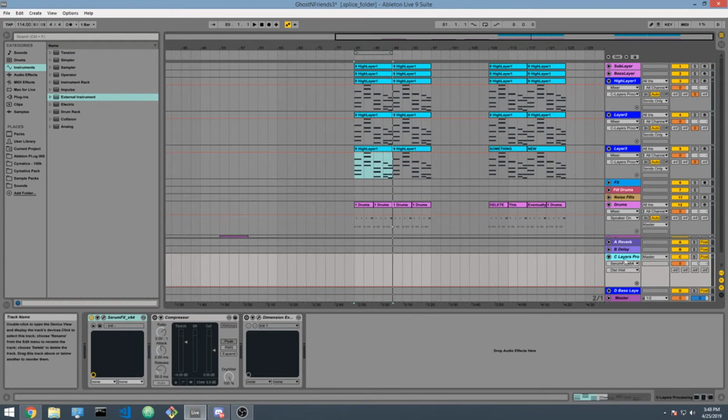And another cool thing is, since you're sending it to a return track, you can add other effects to it to process all the sounds at once again, like adding a compressor, just a little bit of compression to mix them in, things like that.